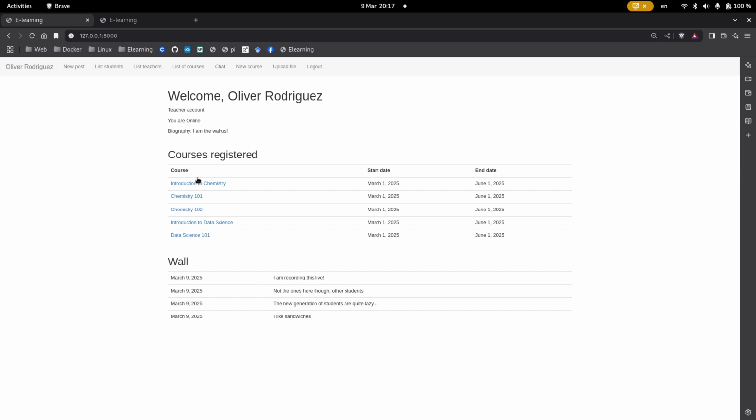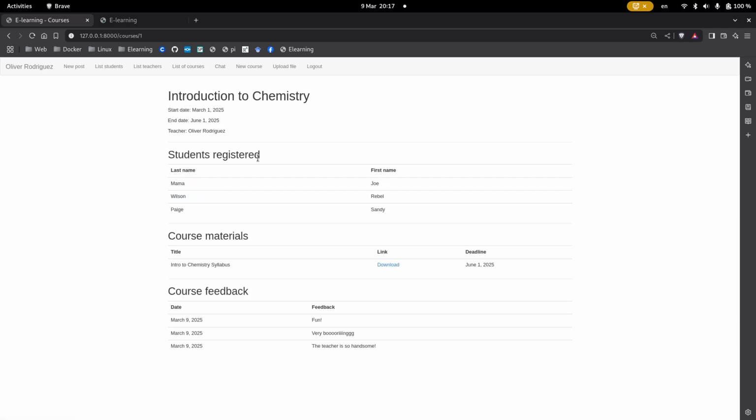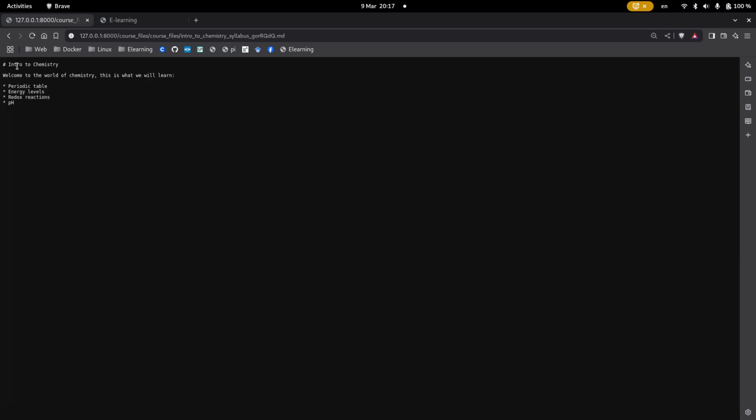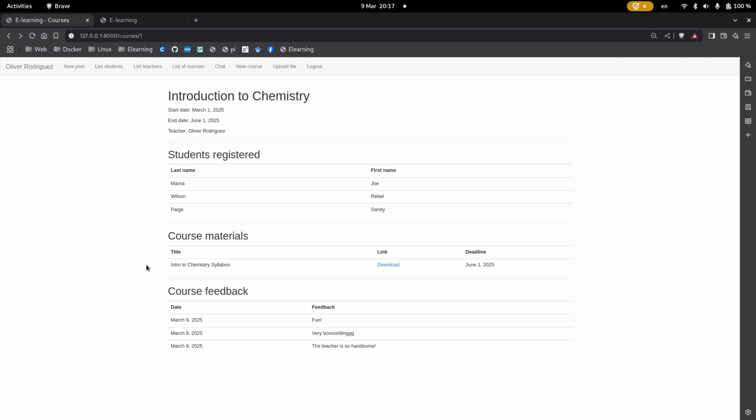So we can go in any of these courses, for example, Introduction to Chemistry. And here we can see that there's already 3 people registered. There's already a material that we can download. So this is a Markdown file, just as an example. And then people have already given some feedback that is very positive, some not that much, but there you go.